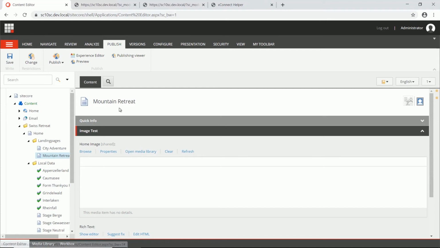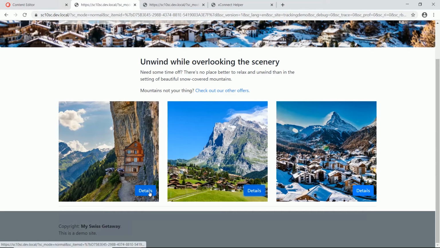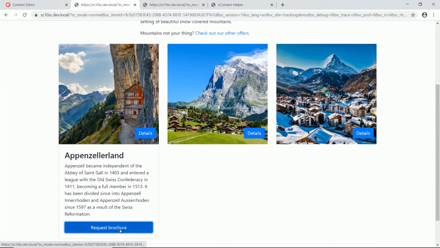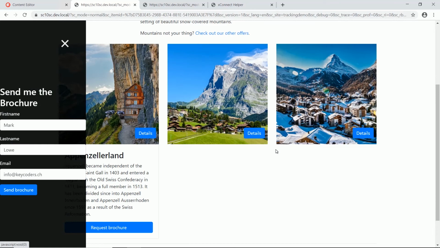So what I could do is trigger engagement value while visiting this landing page, but that would just mean any bounce would also earn engagement value, which is not what I want. I want to set up a goal that is triggered as soon as a user clicks one of these teasers, and that is going to earn points for my users. If a user actually requests a brochure, this is already set up, they are going to also earn points. So to do this, we need to set up a goal.